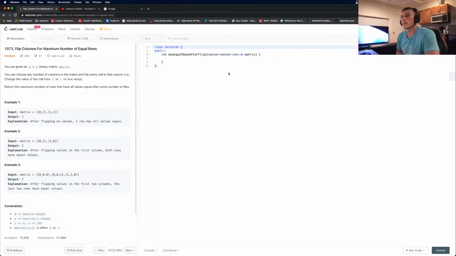Return the maximum number of rows that have all values equal after some number of flips. Didn't get it. Alright, so we have 0, 1, 1, 1. Output 1. After flipping no values, first row has all values equal.